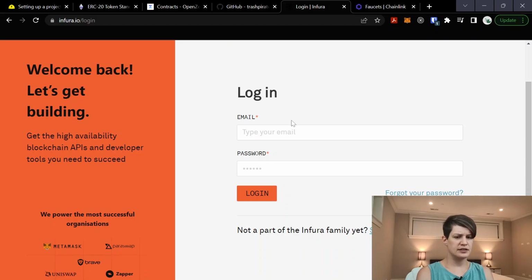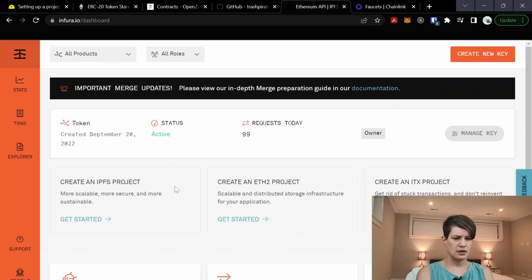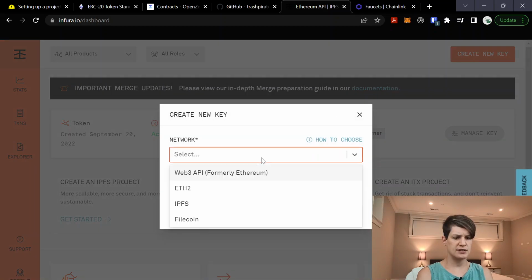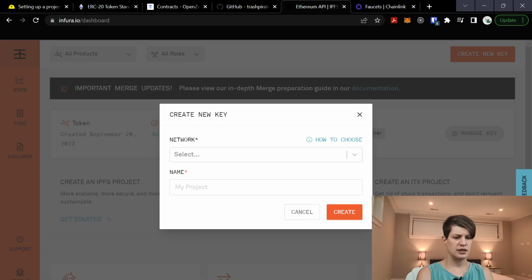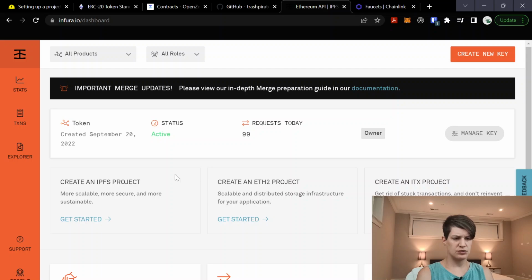So if I log in here, if you don't have an account yet, you just sign up, and it will automatically ask you to also create a project, so you can just go through all these prompts, which is no problem. So if I log in here, then you see different projects. If you click on create new key, it will ask you for a new project name, and you can select what type of network you want. I won't create a new one now.